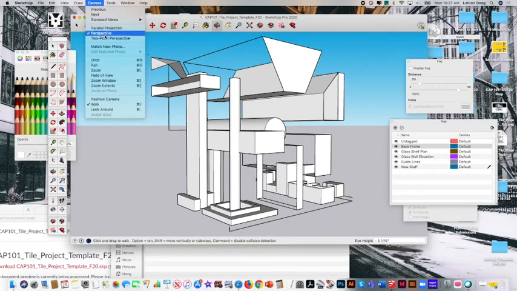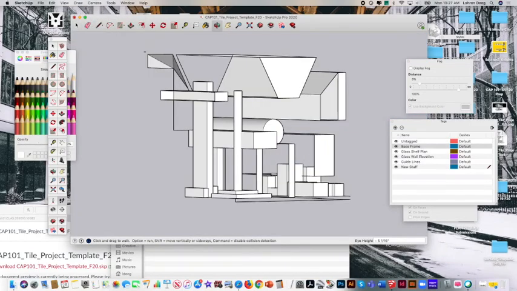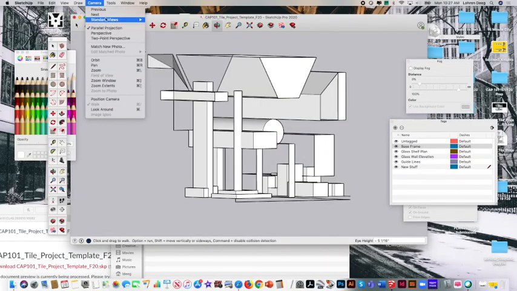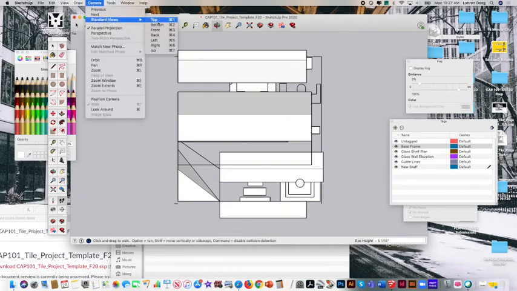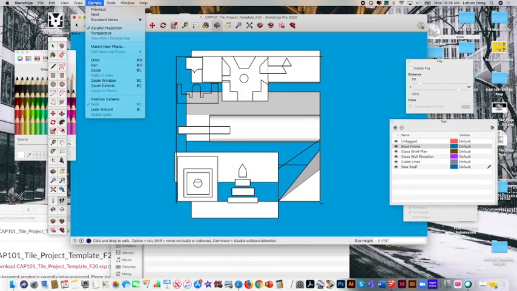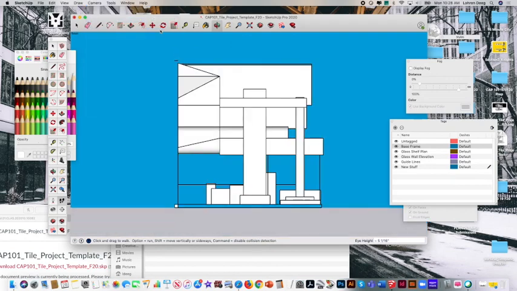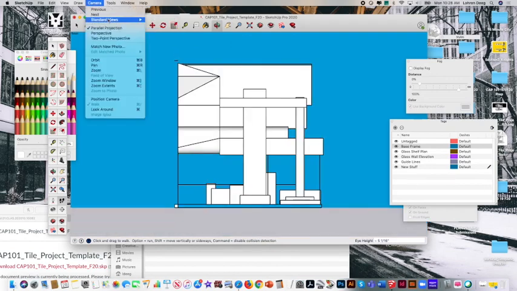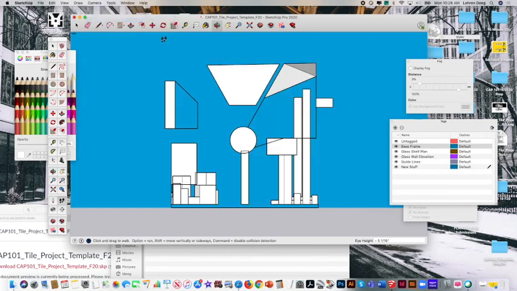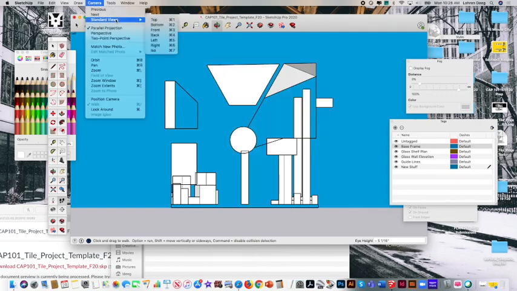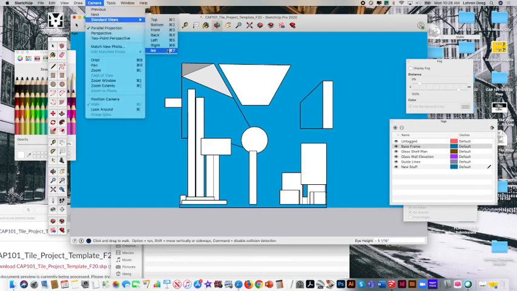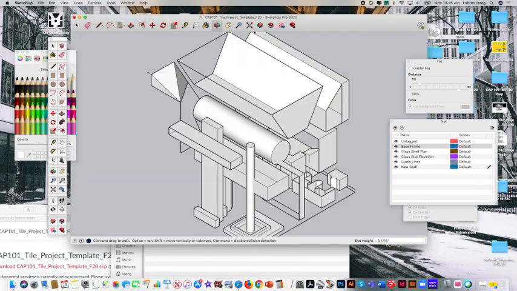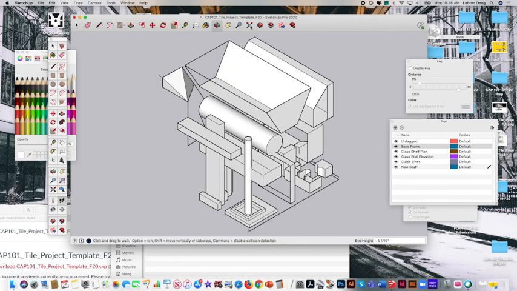Right now on camera we have perspective turned on. If I turn it off, it gives us a standard projection. So I can go to camera, standard views, top, look at it from the top. Standard view bottom, look at it from the bottom. Standard view front, that's the front elevation. Standard view left, that's the left elevation. Standard view right, that's the right elevation. Standard view isometric, it gives us a 30-30 isometric of the whole figure.